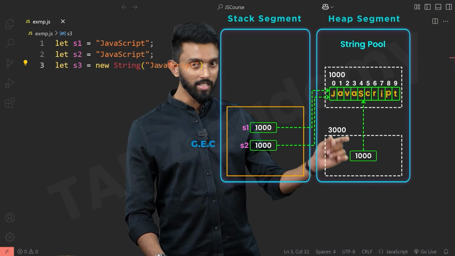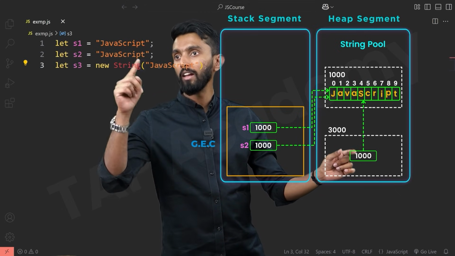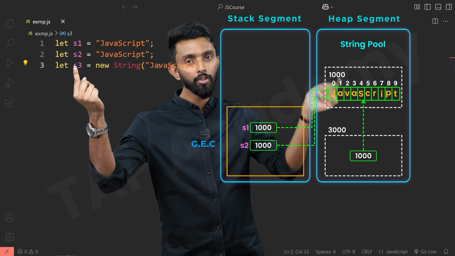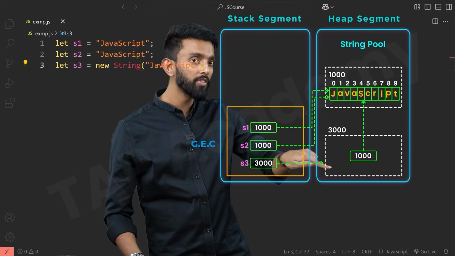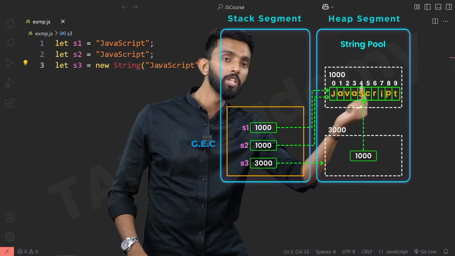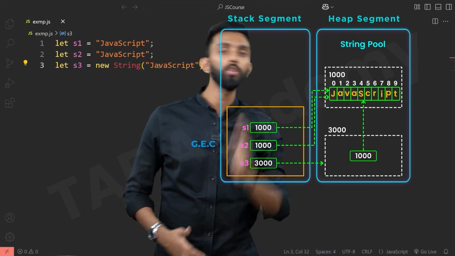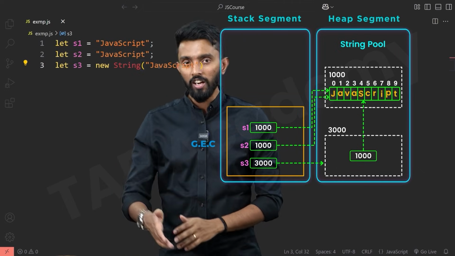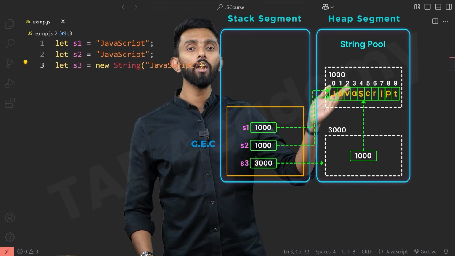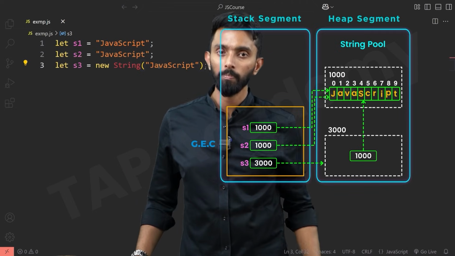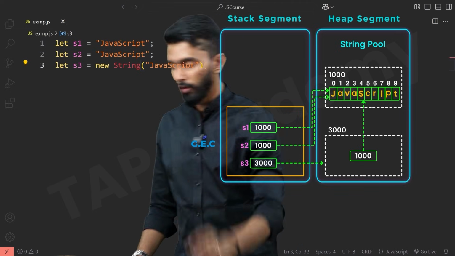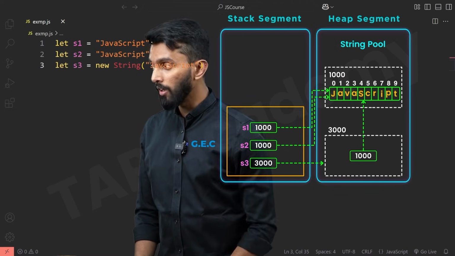Now it takes this address 3000 and gives it to the variable s3, which is a reference created on the stack. s3 holds 3000, that is referring to this. But this is referring to this, which means s3 is indirectly referring to this. Which means all three times I am basically referring to just a single unique copy of a string called JavaScript. Am I clear till here? Wonderful. Now let me show you something really interesting.